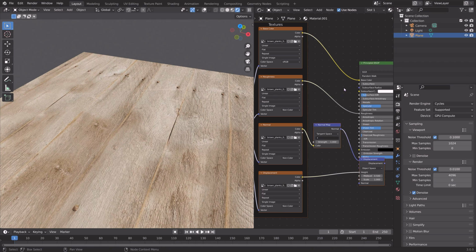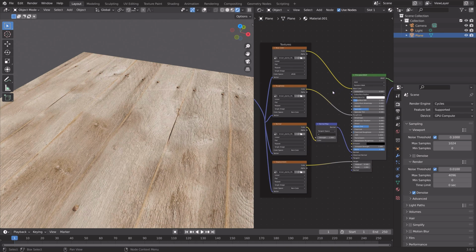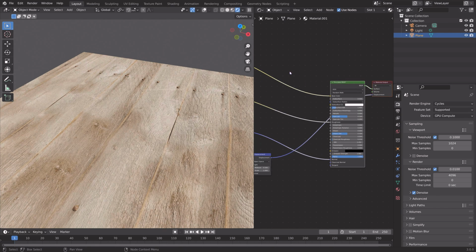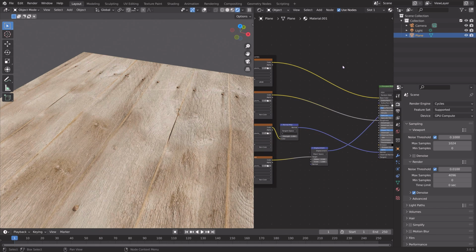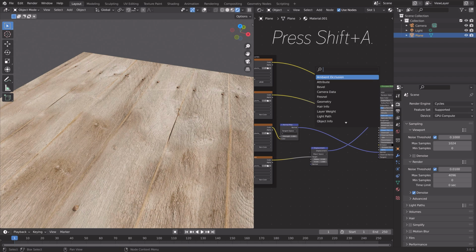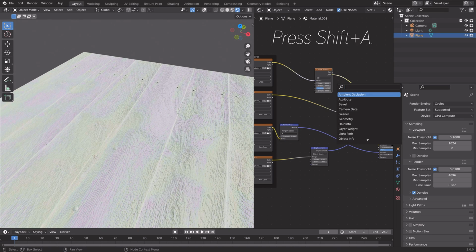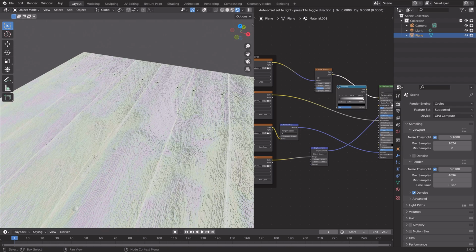So let's go a bit closer. And then I'm going to press B to box select and move these nodes a bit to the right side. And then press Shift A. And let's start off with a noise texture. And then in between, we need to add a color ramp so that we can edit the colors.